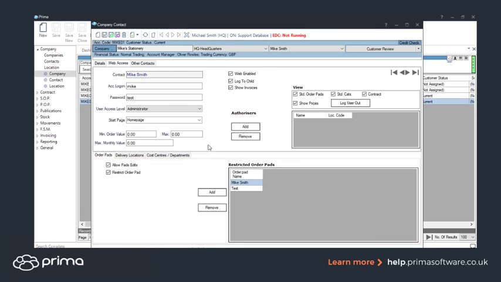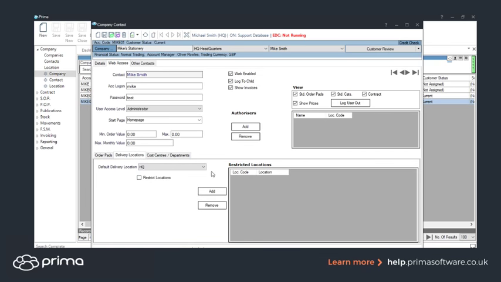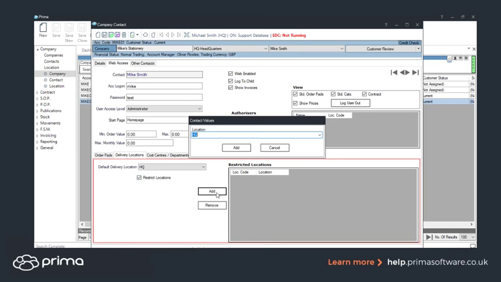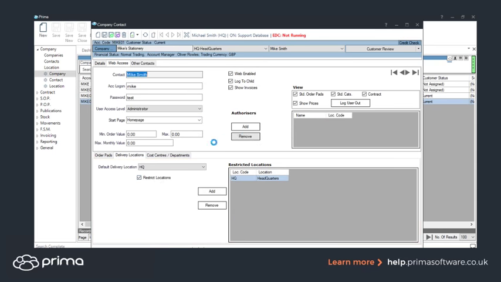So you've got options there to customise what they can and can't do and what they can and can't see within the account. You can do the same for delivery locations, so you can restrict them. You can set a default delivery location that will pull through online, and then you can set restricted locations. So for example, if you've got a large customer that has a number of branches around the UK, you may not want one contact to be able to see all the different locations that they've got and accidentally place an order to another one.